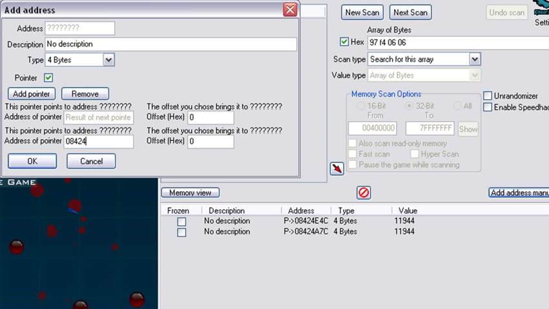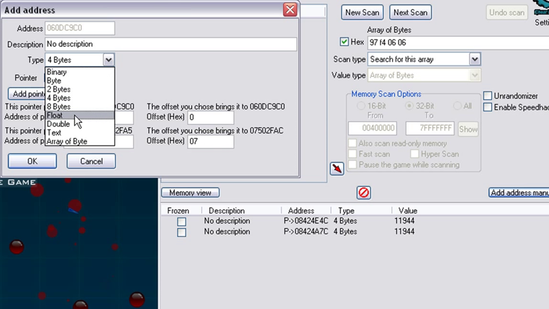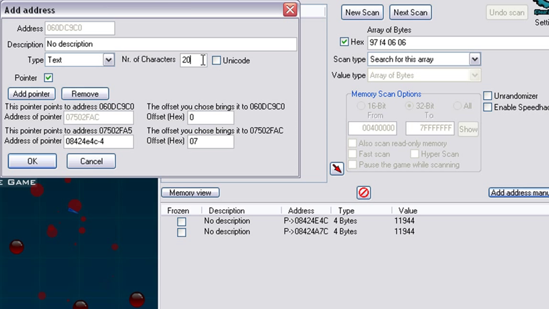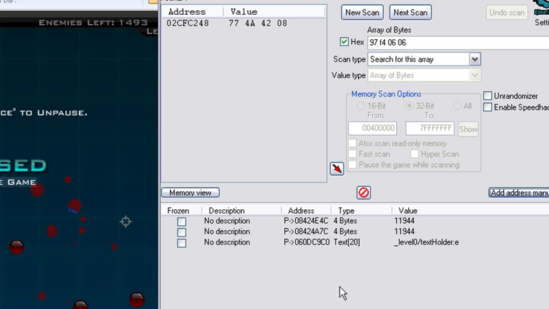0842 4E 4C, and the pointer to the variable name is located in the 4 bytes preceding the value. So we will do a -4. And then the offset is 7. And we want to add this as a text value. And we want to give it enough characters that we can actually see what the value is. So we will add that. And we can see it has a value of text holder.